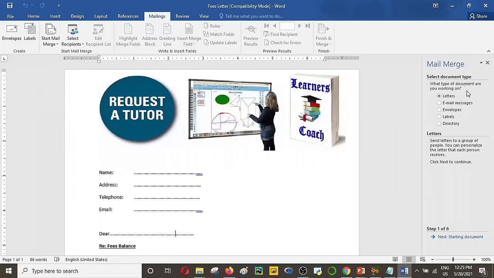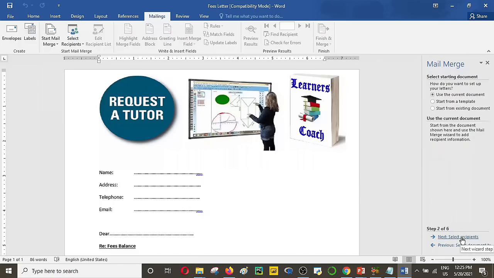Then a window pane appears on the right side of your screen. I hope you can see it, mail merge. It has 6 steps. The first step is for you to select what you want to do. In our case, we want to write letters, so we are going to choose letters. Again, you can also choose envelopes if you want to have different envelopes for different letters. So that is the first step, and then I'll move to the next step.